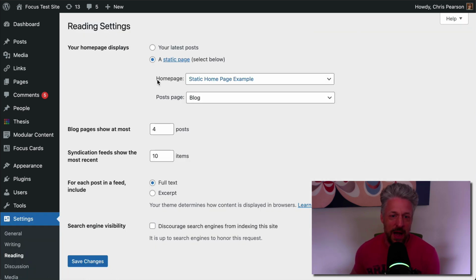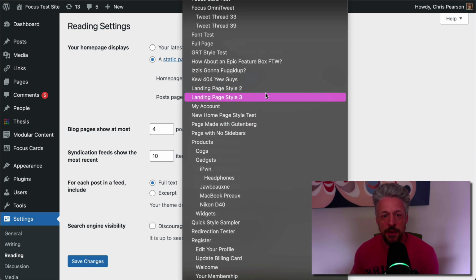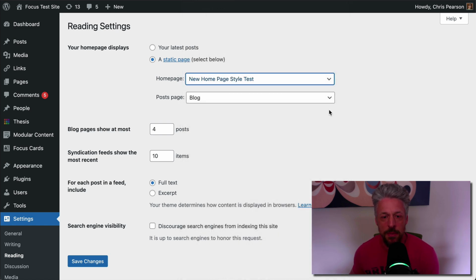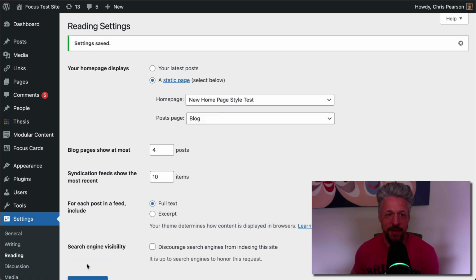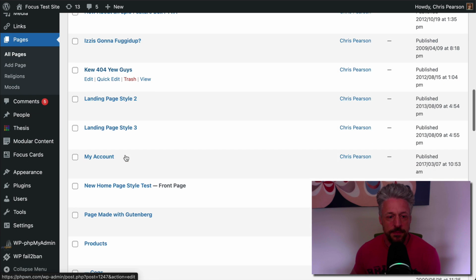And then we've got this option here. You want a static homepage. We don't want to display posts because it's a blog, and nobody does blogs. So we're going to make our homepage a static homepage. And then we're going to choose this little page I created. It's the new homepage style test. And then we're going to save it. All right. Now let's go into that page.